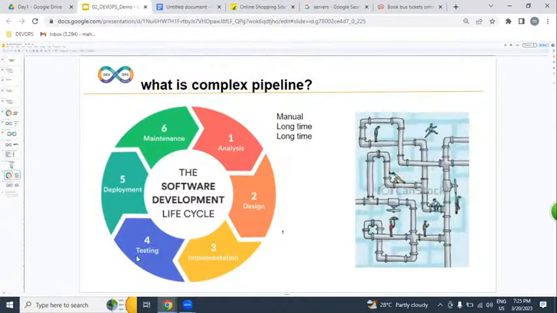SDLC is complex because if it is a manual process, from analysis to design, implementation, testing to deploy, it is a manual process. Due to the manual process, if you get any issue, identification will take a long time. Resolving the issue also takes a long time. If it takes a long time, definitely cost is increased and quality is decreased. We can't deliver within time. So this is a problem with what? Complexity.